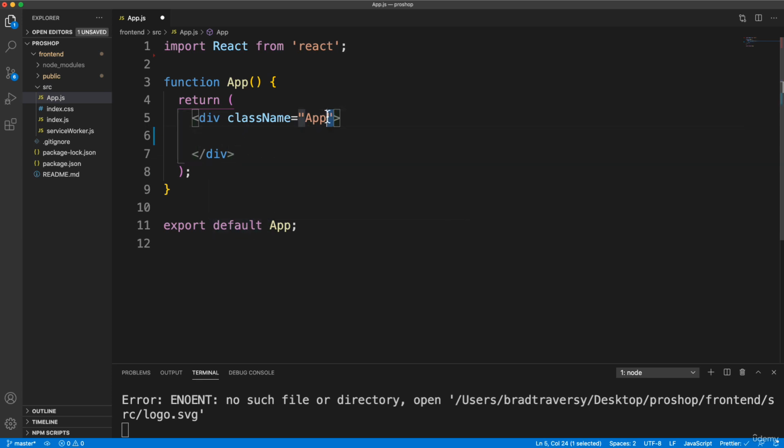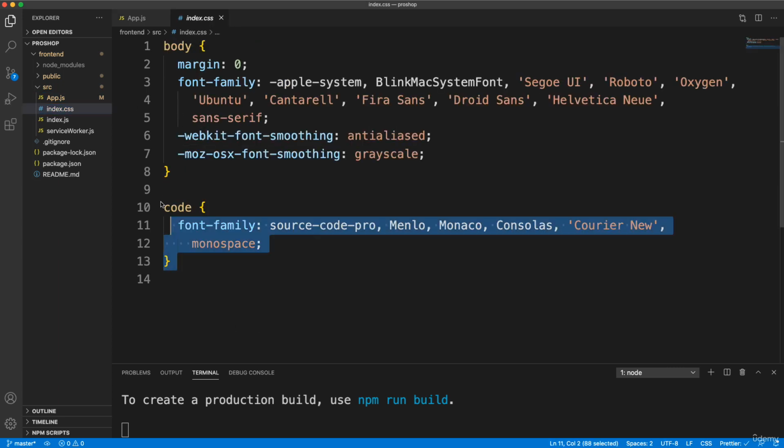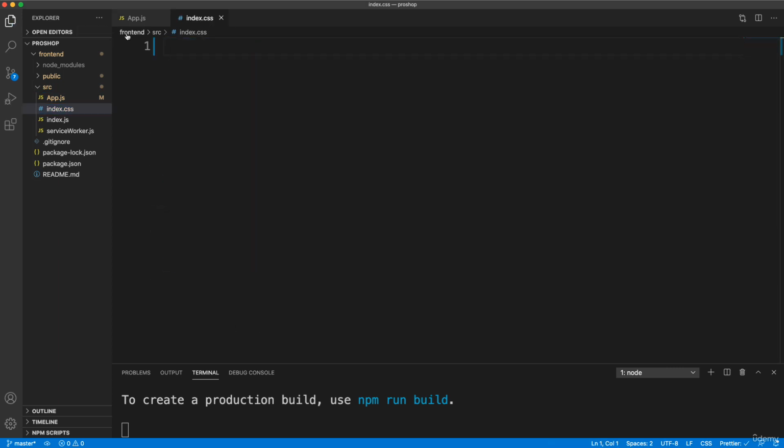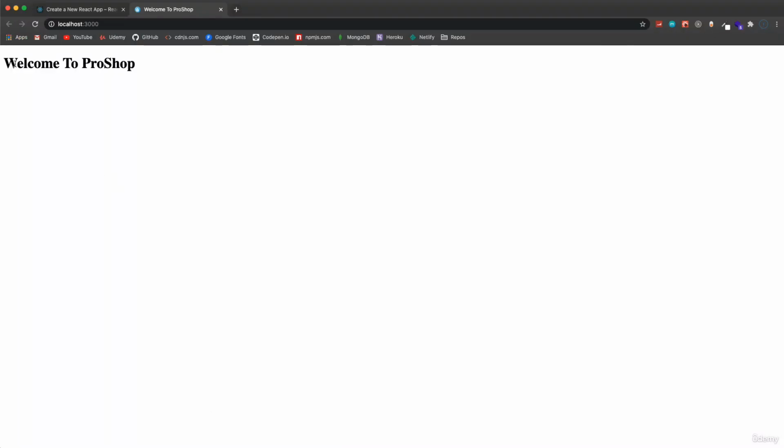Now in this case, we don't even need a div, so we can use an empty element, which is called a fragment. And then I'm just going to put in here an H1 for now and just say welcome to ProShop. And I'll go ahead and save that, and our server should fix because we're not trying to import stuff that isn't there. I also want to get rid of everything that's in the index.css and save that. And now if we go back to our browser here, we should just see welcome to ProShop.